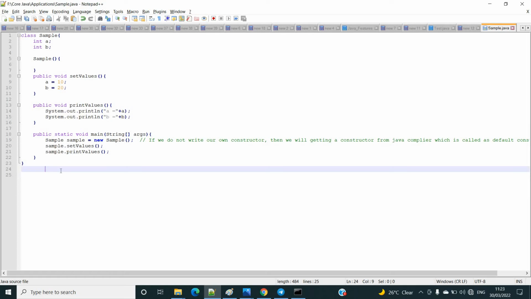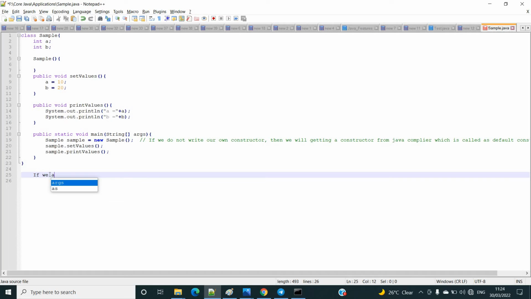Okay, that means another point we can make here. If we have at least one constructor in our class, it is a Java file, right? That's why it is in our class. Then the compiler will not provide any kind of default constructor.